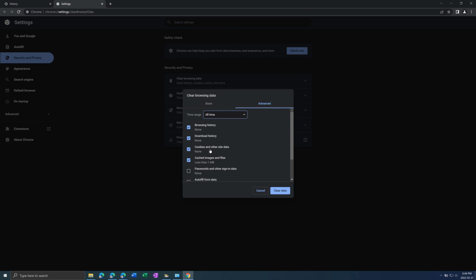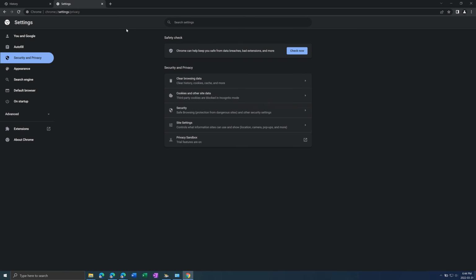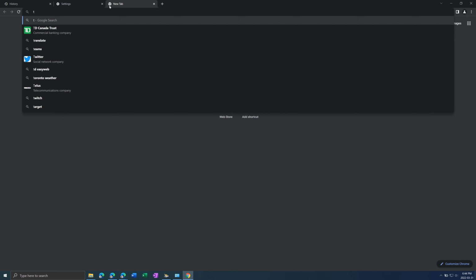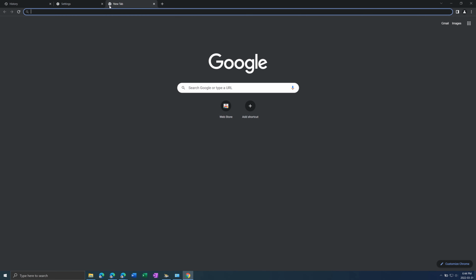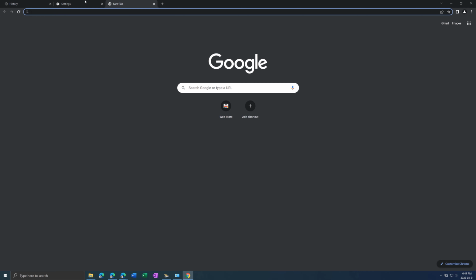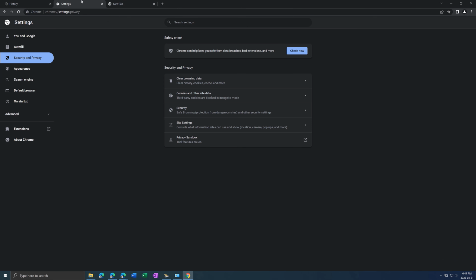This does remove the autocomplete. So when you're typing in a website, the websites you've been to already, it won't automatically come up. So that's one risk. If you don't mind that, then just proceed.